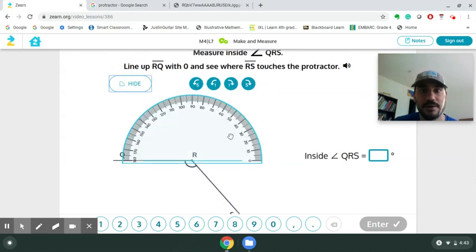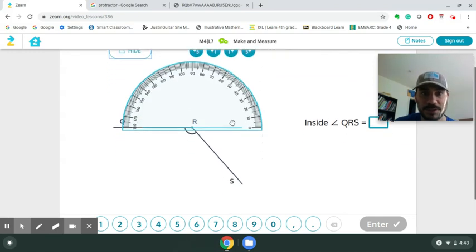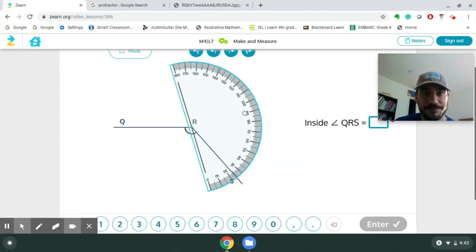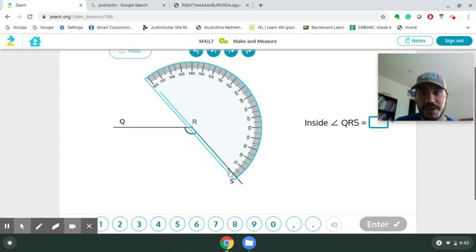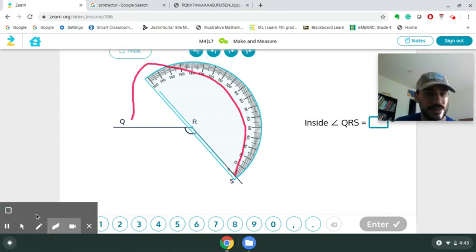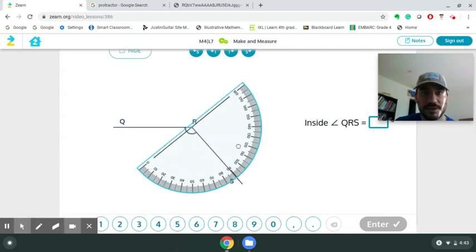Show that protractor by pressing show. We want to line it up. All right, we could do 0 here, but remember, we're not measuring the outside. This is not going to help us. That's a different angle. Let's erase that. So I'm going to press and hold and rotate just a little further.